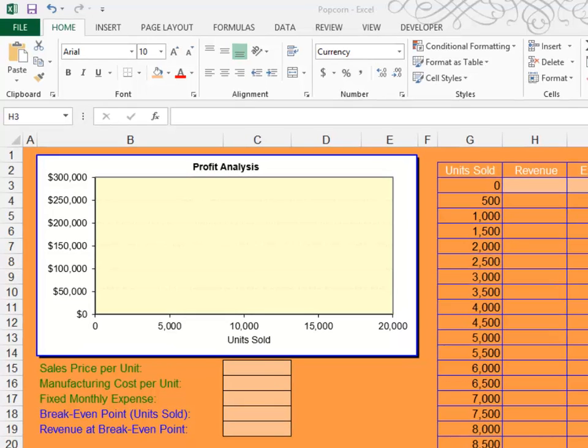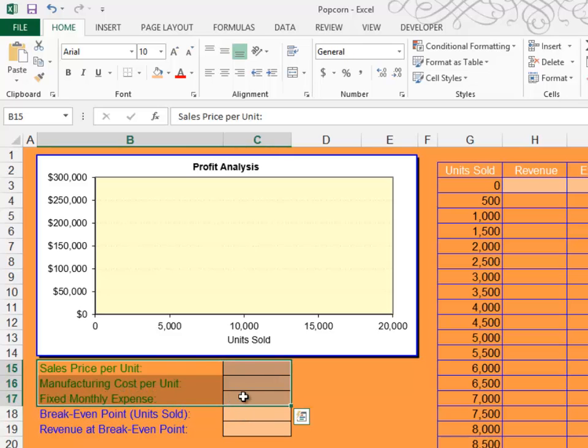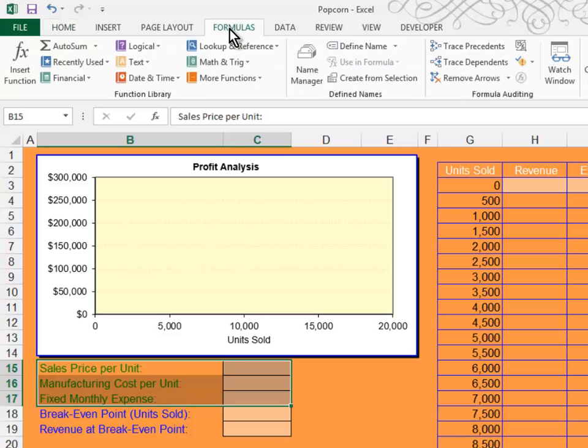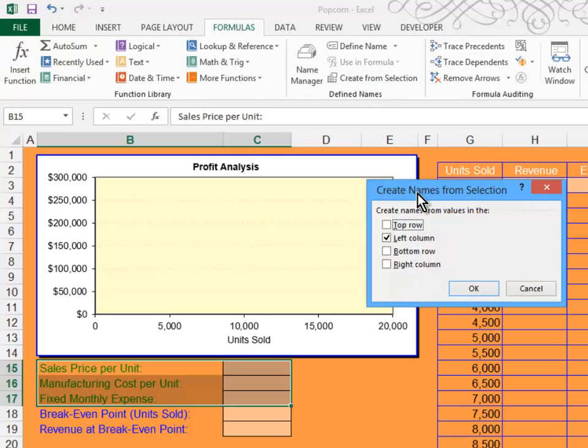Beginning with Step 2, we want to range name these three cells, C15, 16, and 17, and we want to give them the name that's in the cell to the left of them. So that works perfectly to do a Create from Selection. So I've highlighted both B and C. I've gone to Formulas, and in the Define Name section, I'll choose Create from Selection. We'll indicate that the left column will contain the names and click OK.